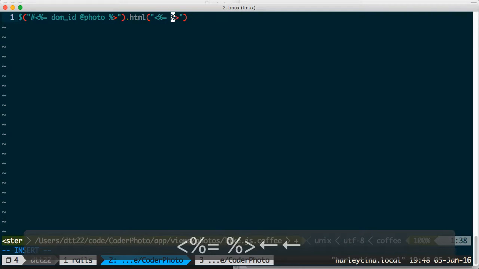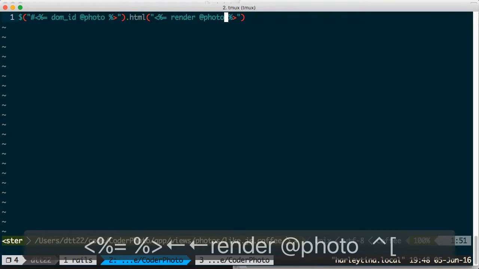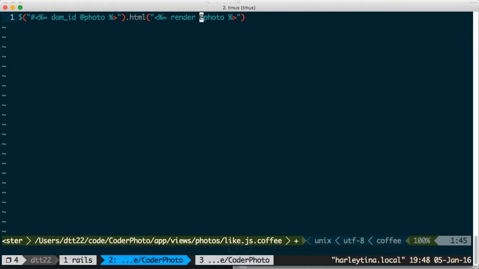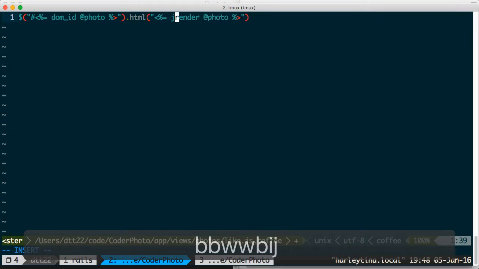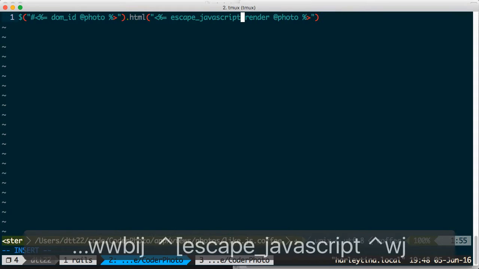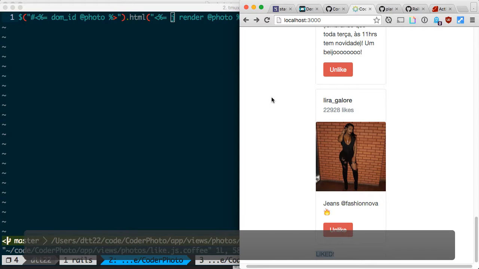So let's call that render. How do I render that partial? I just render that. Here's one more thing that you need. When you do this, in the JavaScript file, you need to escape the HTML. So here, you can type the long version, escape JavaScript, or the short version, which is just J. All right, let's try this. But now everything is already like.